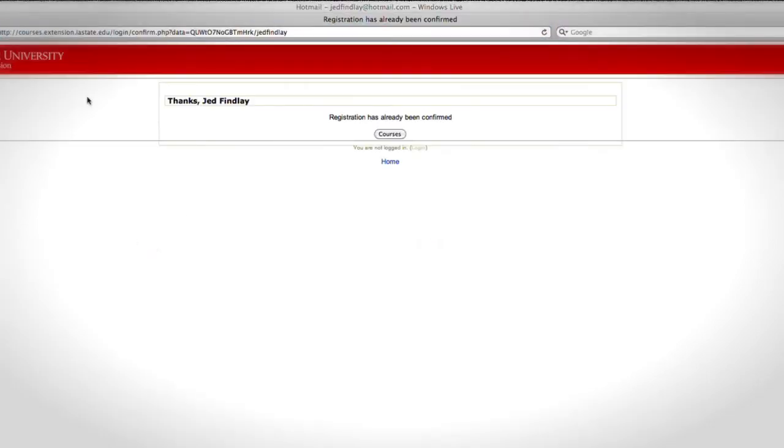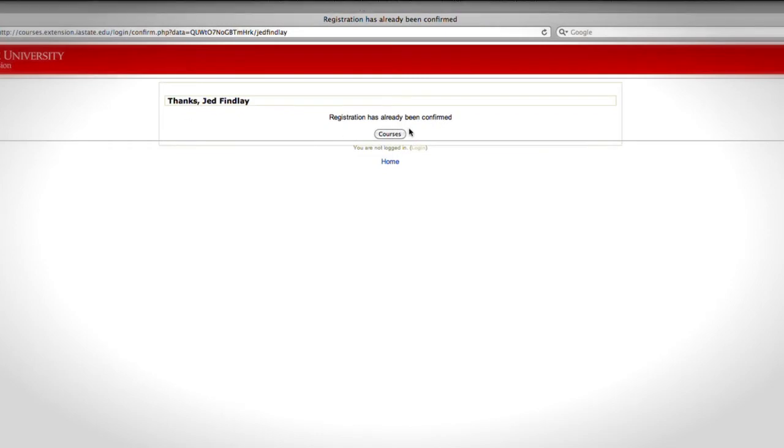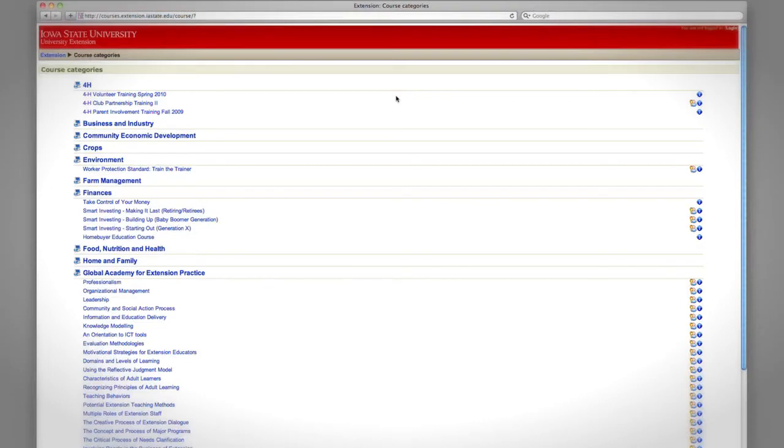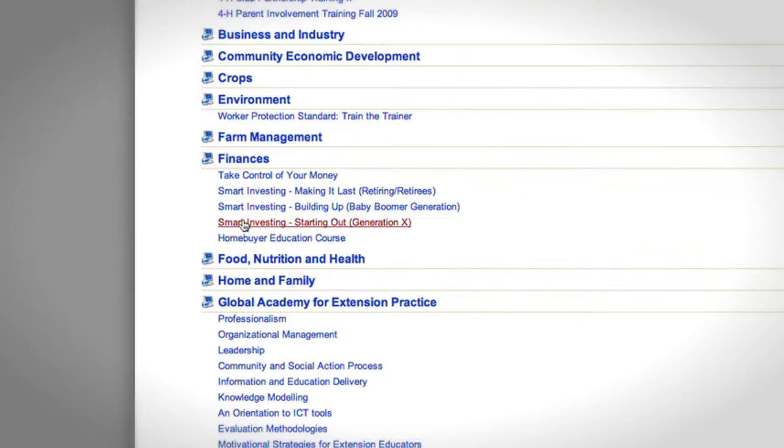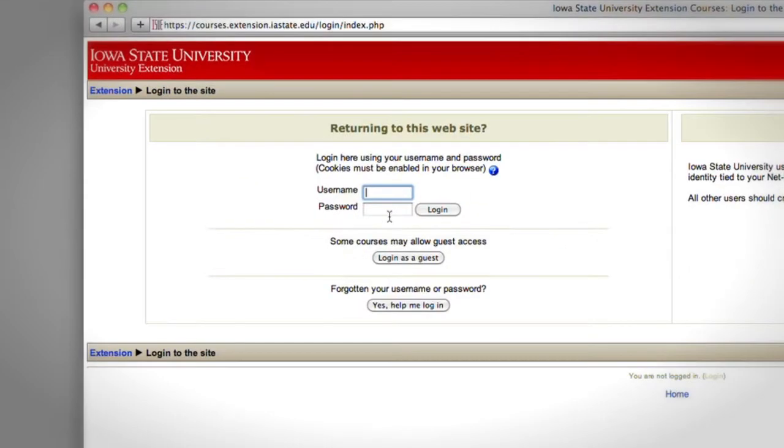This is just a confirmation that I have already registered. Click Courses to continue. This takes us back to the main courses page with Extension. We're going to go back down to Finances. And again, click on Smart Investing Starting Out, just for an example. And here's where we're going to enter in the information that we just submitted.